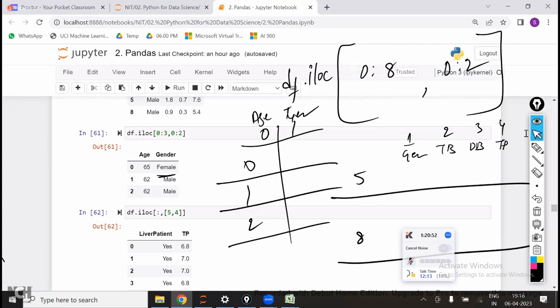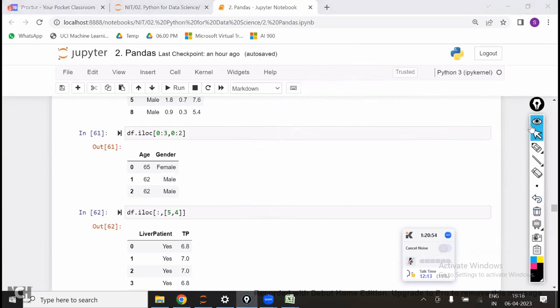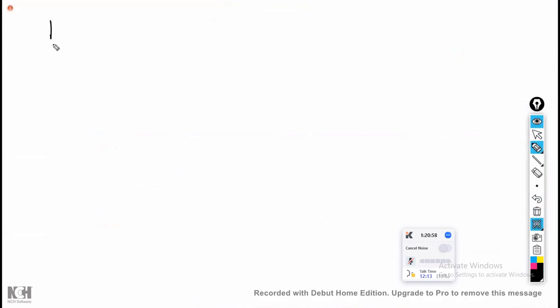Done. iloc is clear. Now, the same logic applies to loc. iloc is completed. Now loc. Same logic. Instead of the number, go with the name. Wherever the word number is there, write the name. That's it. That is the difference.